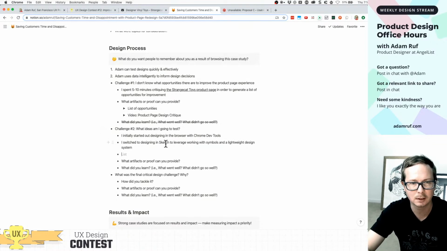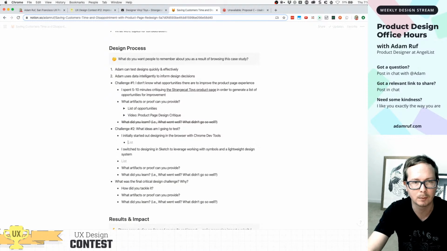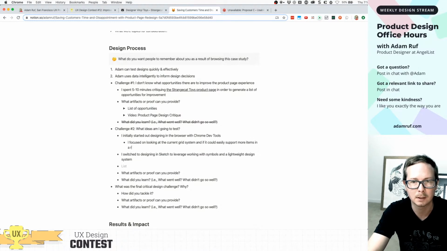Okay, so I started designing in the browser. Yep. What was I doing in the browser? I focused on looking at the current grid system and if it could easily support more items in a row. Yeah, great. So I did that. What else did I do with the browser stuff? I think that's mostly what I did.